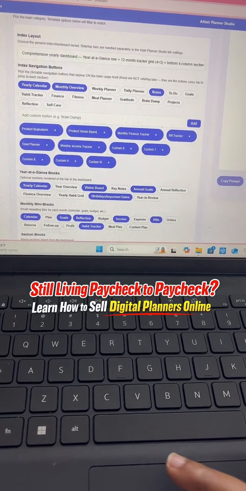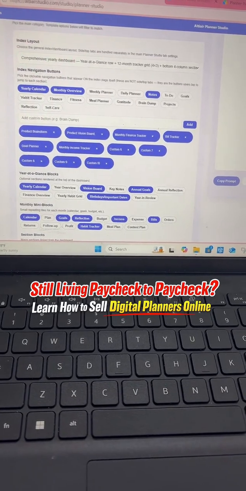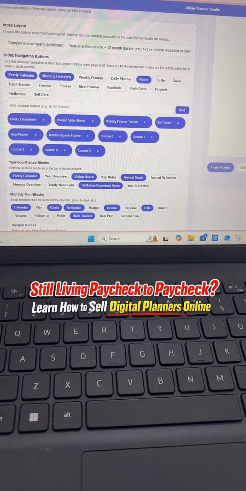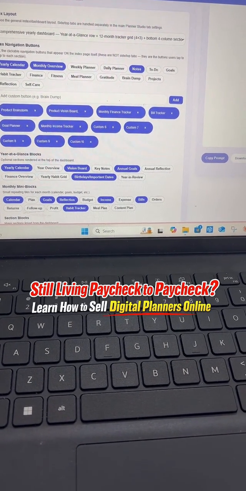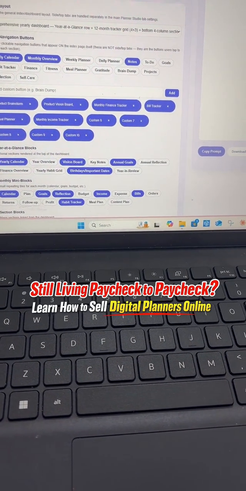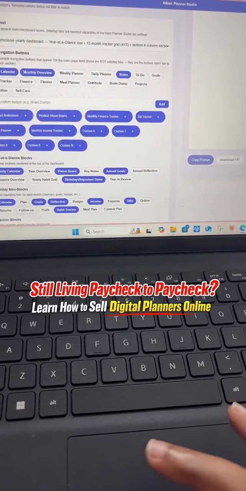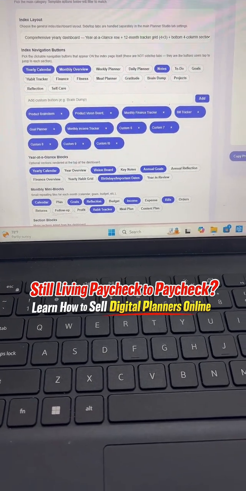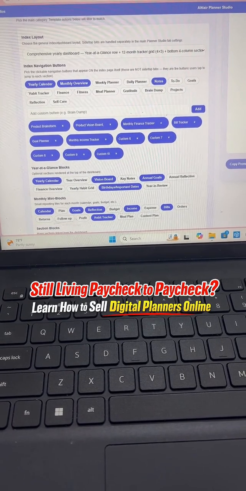Okay. So if I have an idea and I want to create a template, all I got to do is come to the Planner Studio, create the template, save it and download it as a PDF, or save it as a PNG, upload that template to my GoodNotes, and then boom, I'm done.